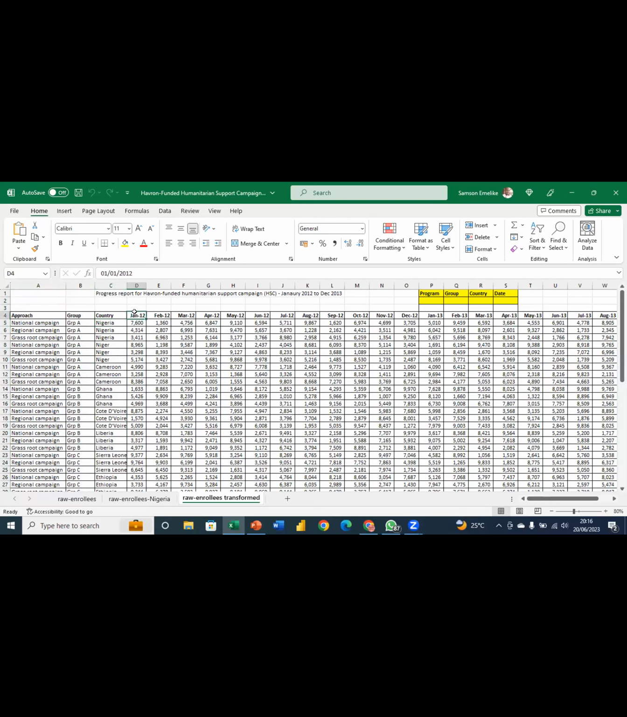However, from this point, you will see that these are dates. They ought to come under one header called date.